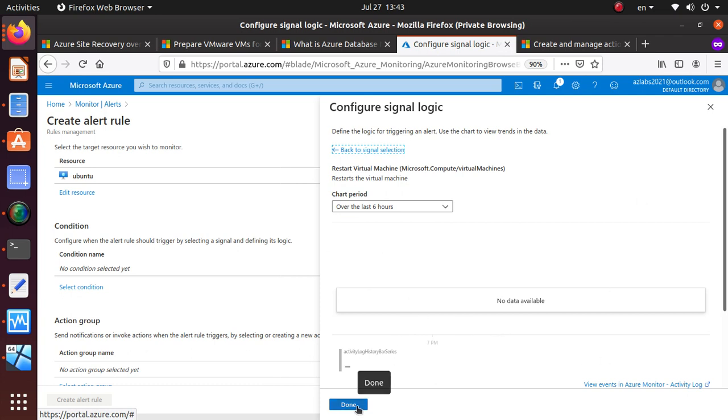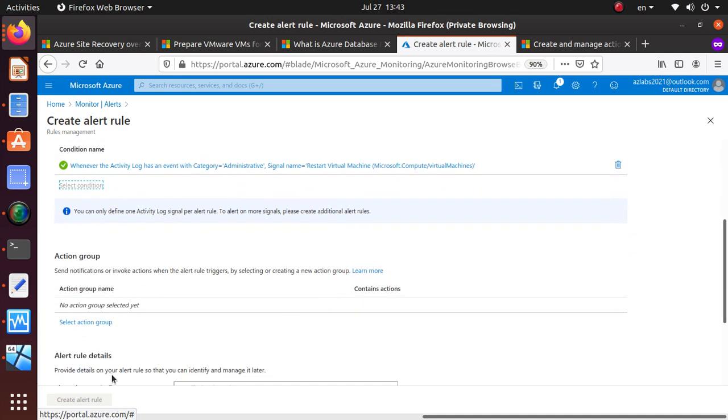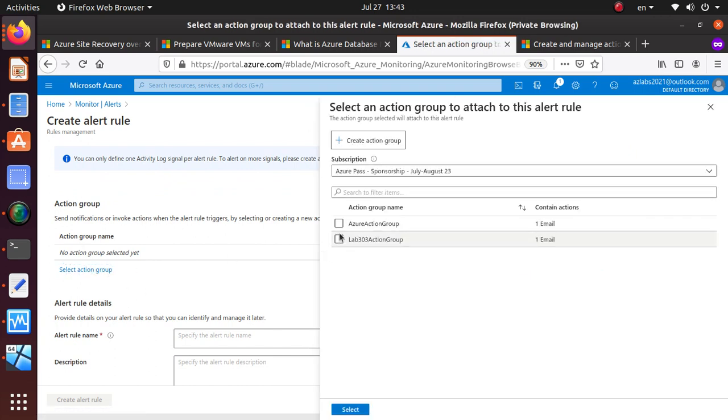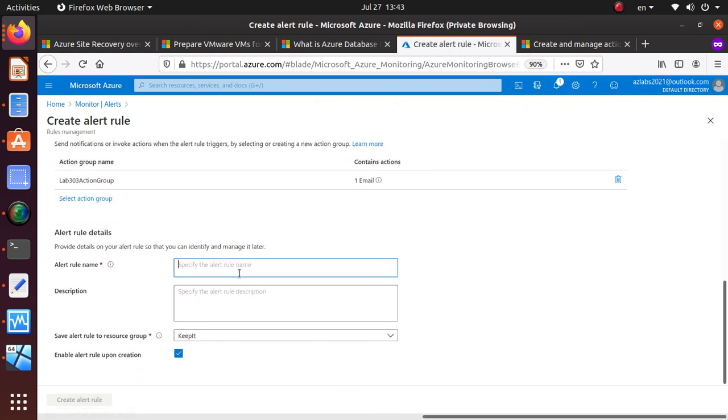Okay, so I want to create an alert whenever the activity log has an event, the administrative signal name restart virtual machine. Okay, so for this I want to create an alert. Here no action group is selected, so let's go ahead and select our action group that we created for that particular resource. So we can call it Ubuntu restart alert, and this is fine. Enable alert upon creation.